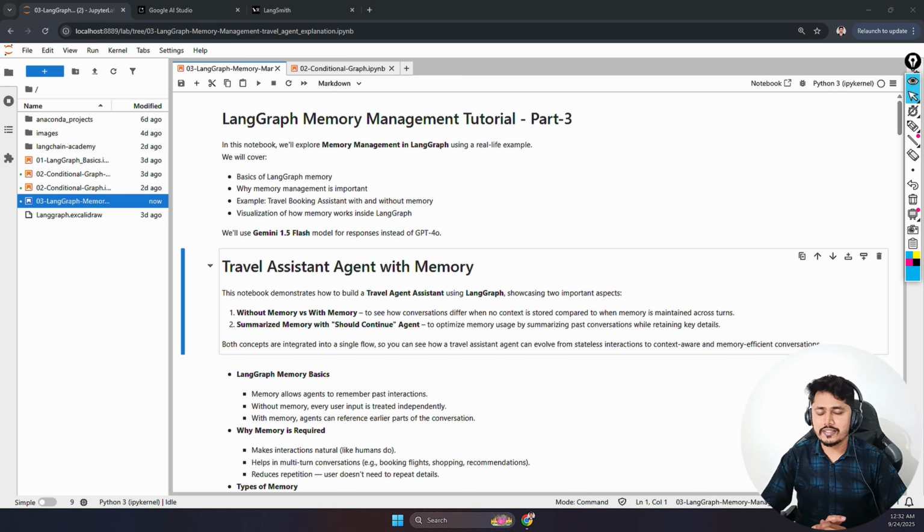So this is part 3 of this series, and in the previous part 2 we have already covered the basics of LangGraph, and also the conditional edge management in LangGraph.